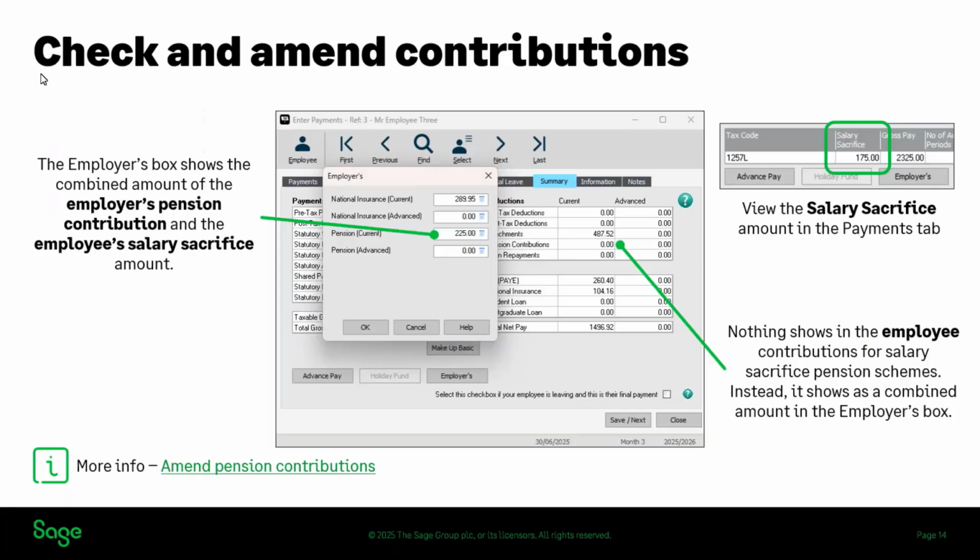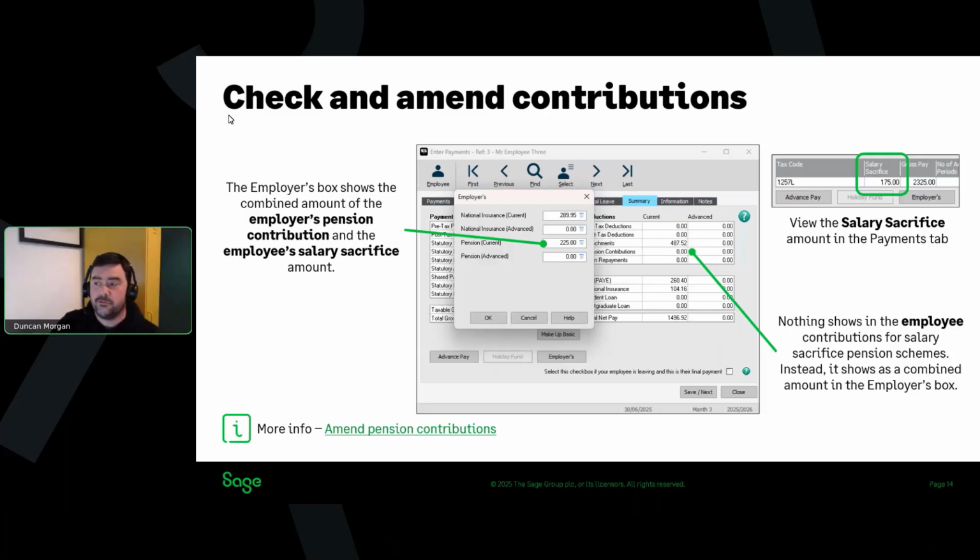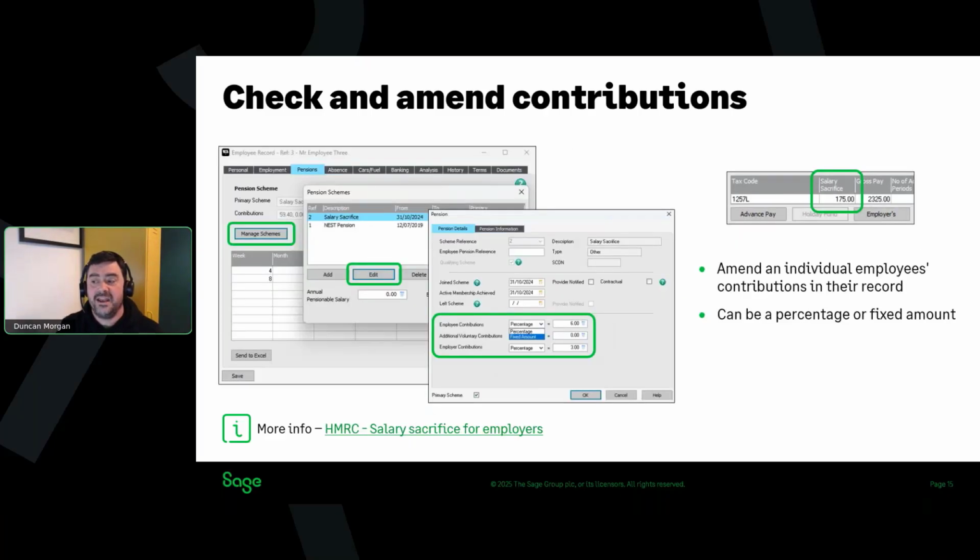So that's checking and amending the contributions. This slide summarizes where to check the contributions in enter payments. And then if you do need to make changes, either to the employee sacrifice or the employer contribution, that can be done within the employee record. And it can be set to a fixed amount where required, for example, for a period of statutory leave.